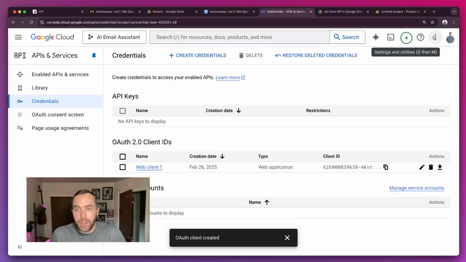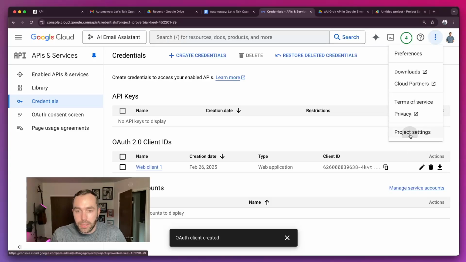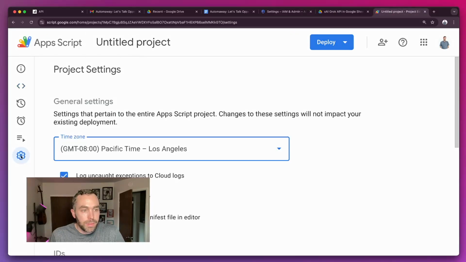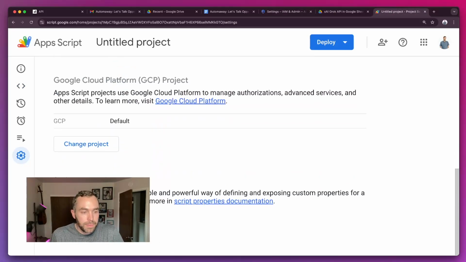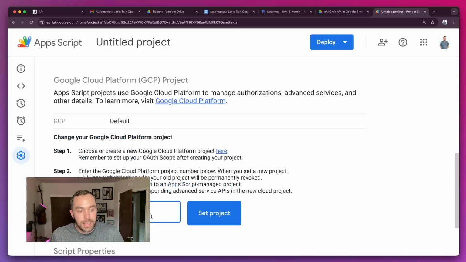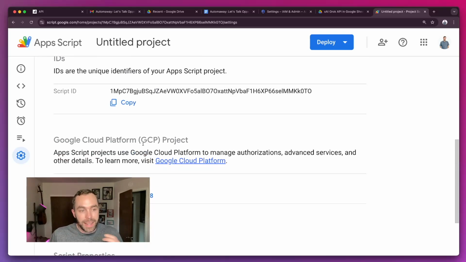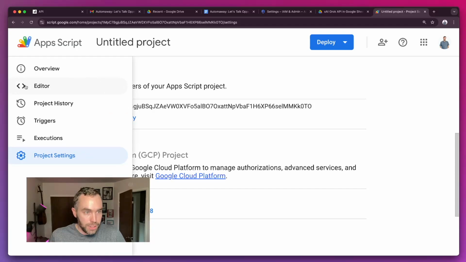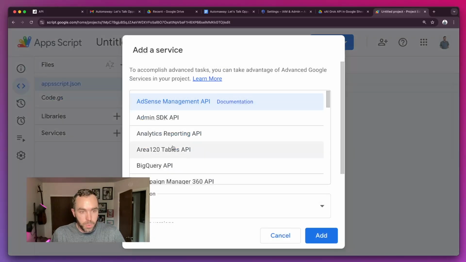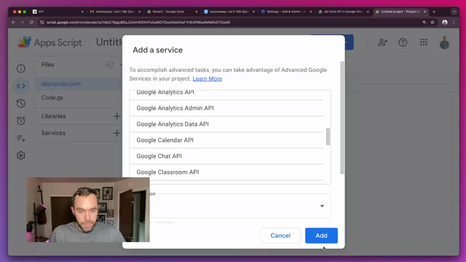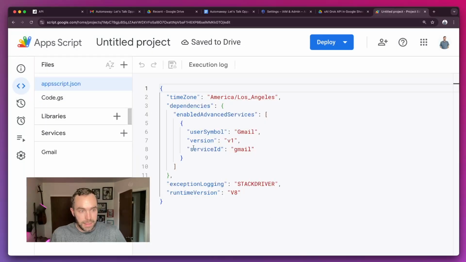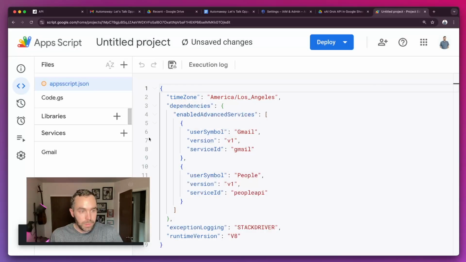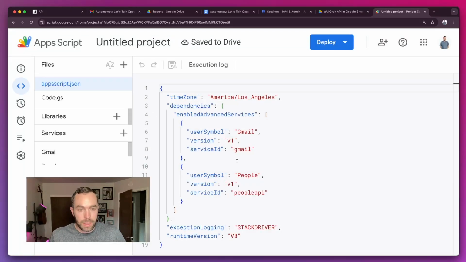And now I'm going to go to the vertical dots here, go to project settings. I'm going to copy this project number, and back over in the project settings, we're going to change project to Google Cloud project. We'll set up that connection between this Google AppScript and the Google Cloud project that I just set up. Let's add some services here as well. So I believe Gmail, let's add that, and that will update the AppScript. I also will need the People API, and that should update that as well.